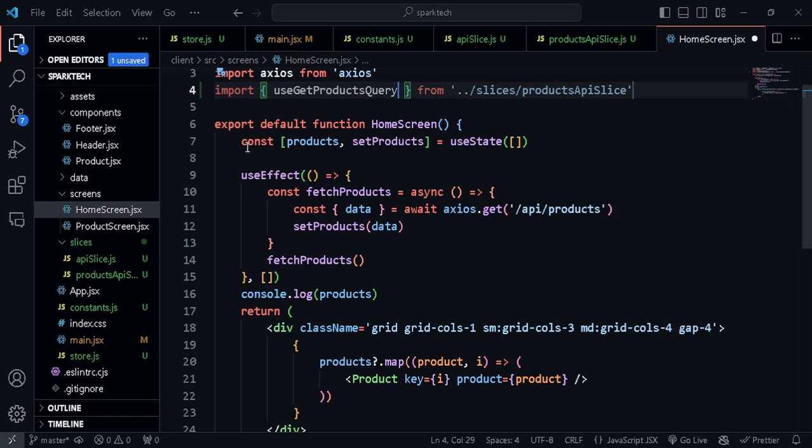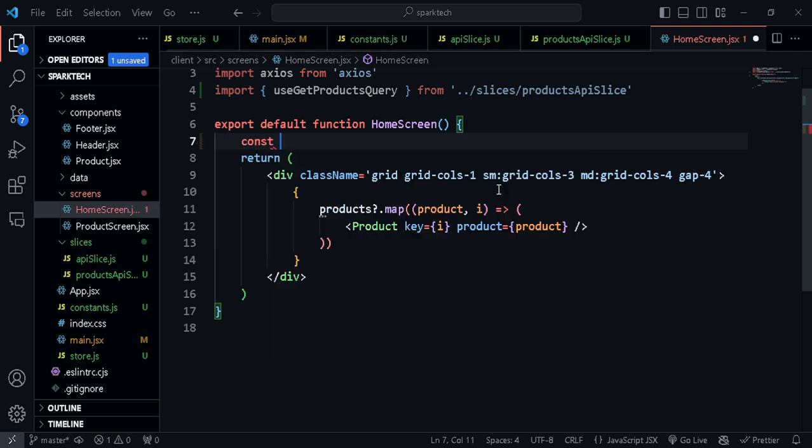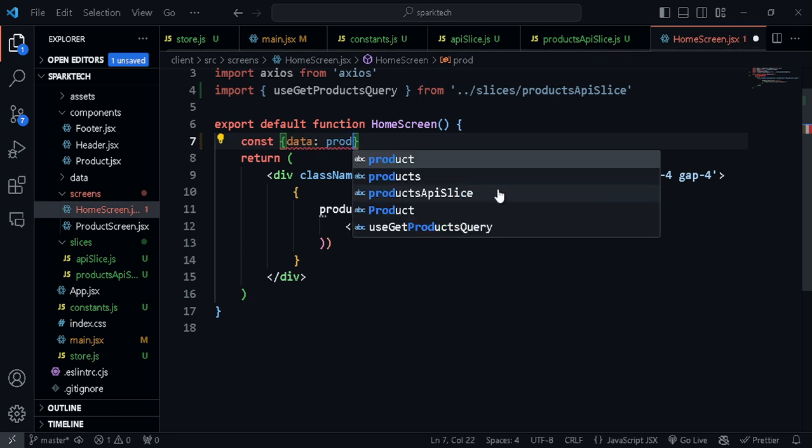So we don't even need any state and this useEffect hook. Everything internally is done using Redux Toolkit Query. Now let's grab a few things. We are going to grab the data, and we are going to rename this as products. So we get data in the form of products.